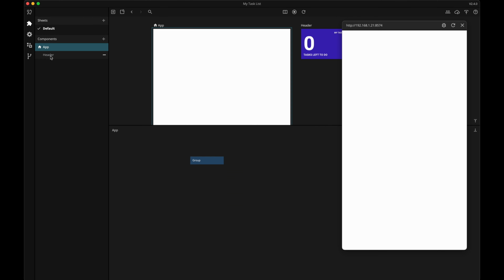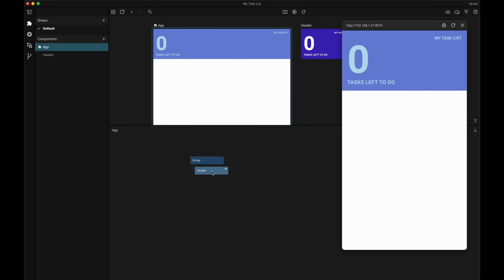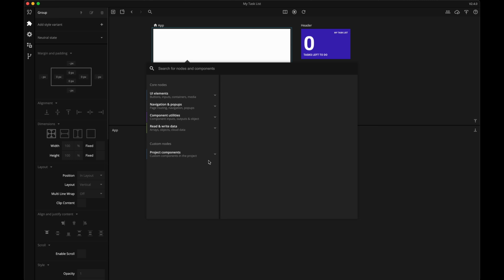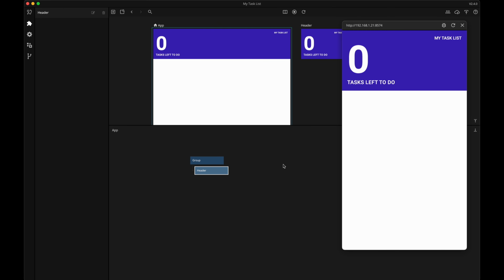Now let's drag in the component from the side here and drop it on the group node. I could have also added it by using the node picker. All components that you create in your project have their own place at the bottom here in the node picker. Excellent. Now let's make something that looks like a nice task item.